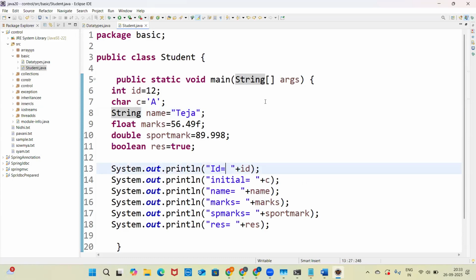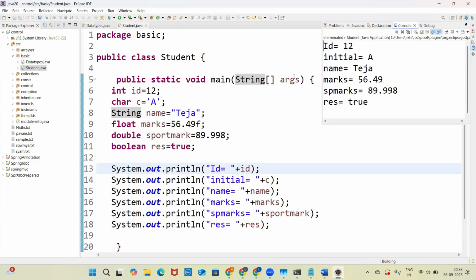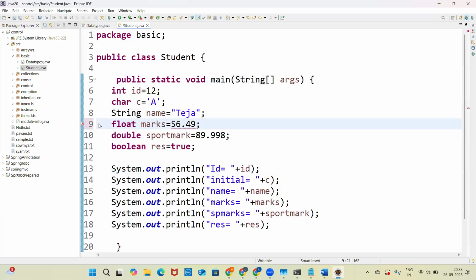Now I'm going to run. You can click on the run button or shortcut Control F11 also. And then it is going to print the output. ID 12, initial A, Teja, marks, sport mark, and true. There is no F displayed for the float. But we must give it when we assign. If I'm not assigning it, it is going to give me an error. Okay. So it asks to change marks to double or add a cast.